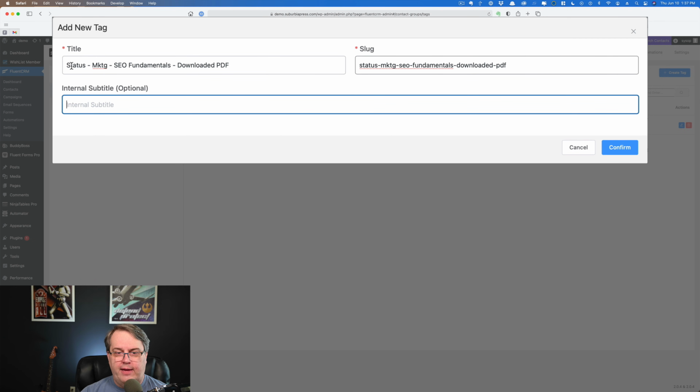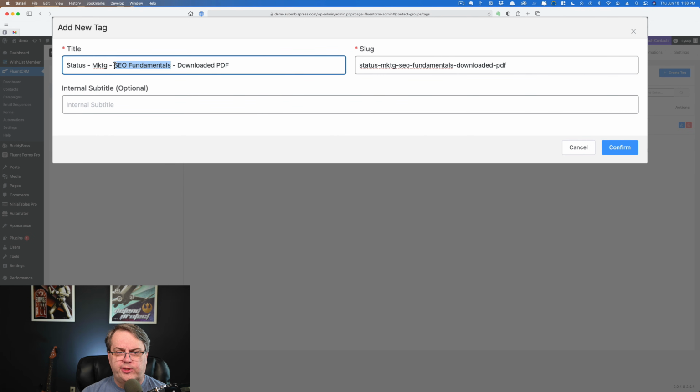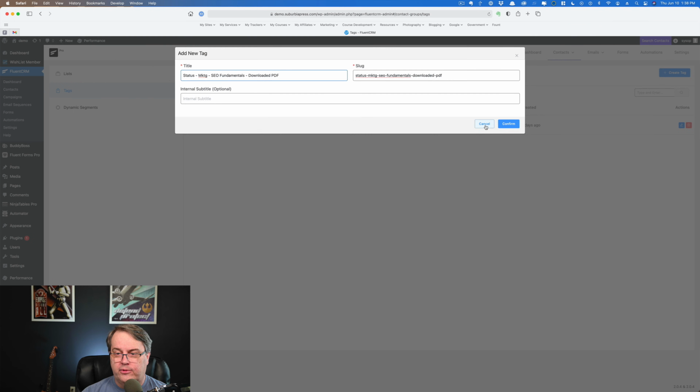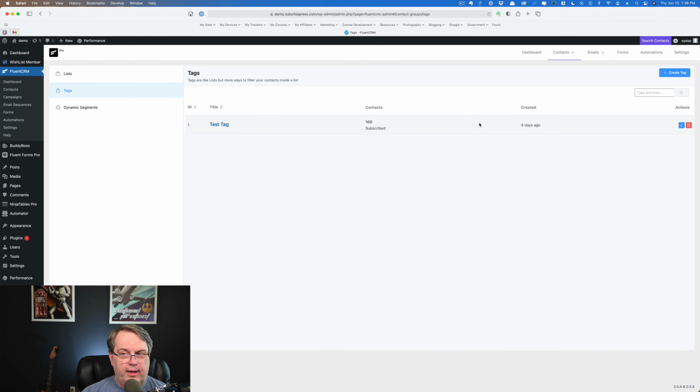I want to know what type it is. What function does this tag serve? If it's working on a campaign of some kind, is it for marketing? Is it for sales? Is it fulfillment of a sale? Is it an internal note that I want? Then what kind of campaign am I working with? So this is a specific campaign for a course called SEO Fundamentals. And then what stage in an automation are they? And that would be how I create a tag. So let me cancel this. And we've gone through, I think, everything here as far as our contacts, our lists, tags, and segments.